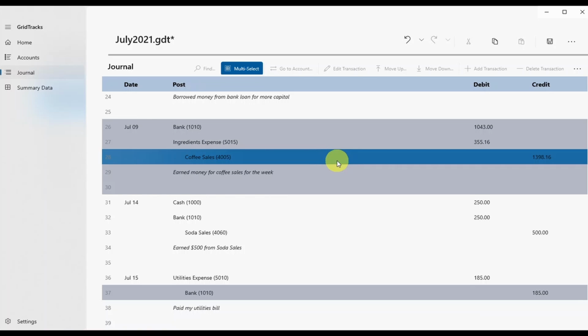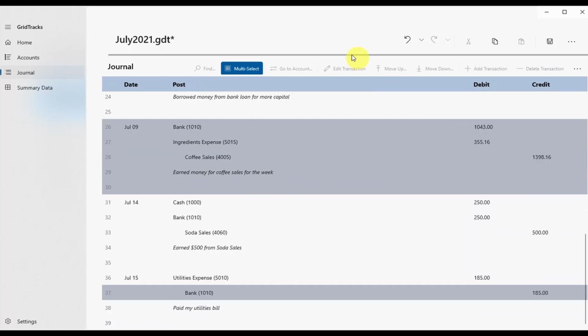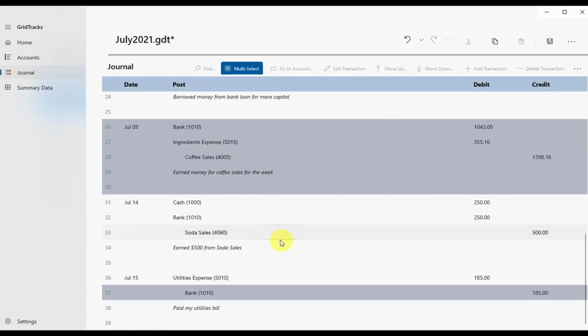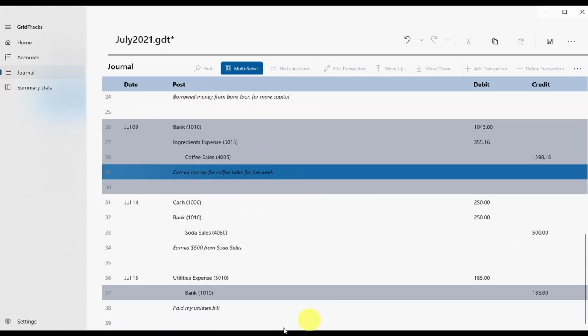It's not really designed for any other functionality, because it doesn't make sense to be able to edit, add, delete, move up or move down any sort of transaction, because you can be selecting multiple transactions. And when it comes to find, there's also an issue with that too. So that's why multi-select will disable everything else when you're using it.